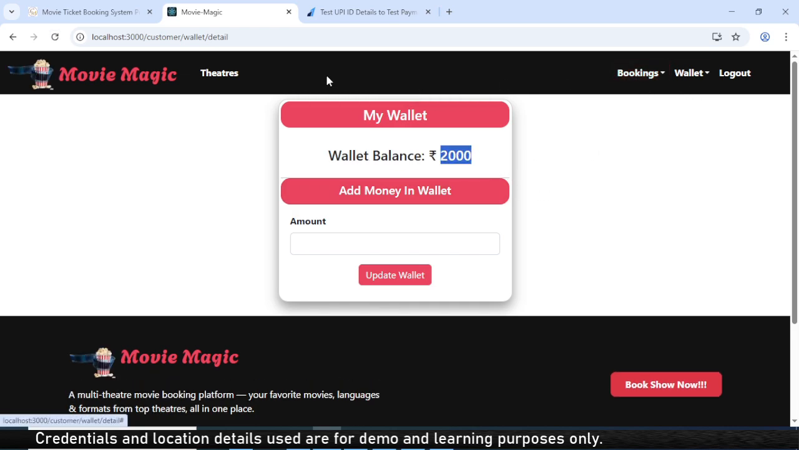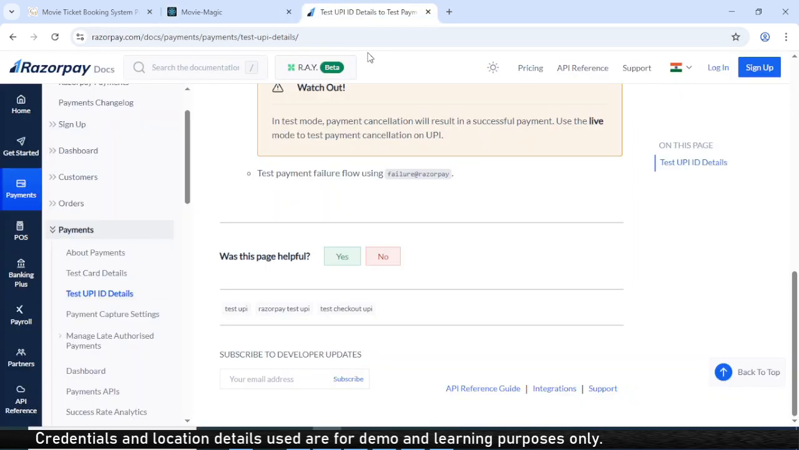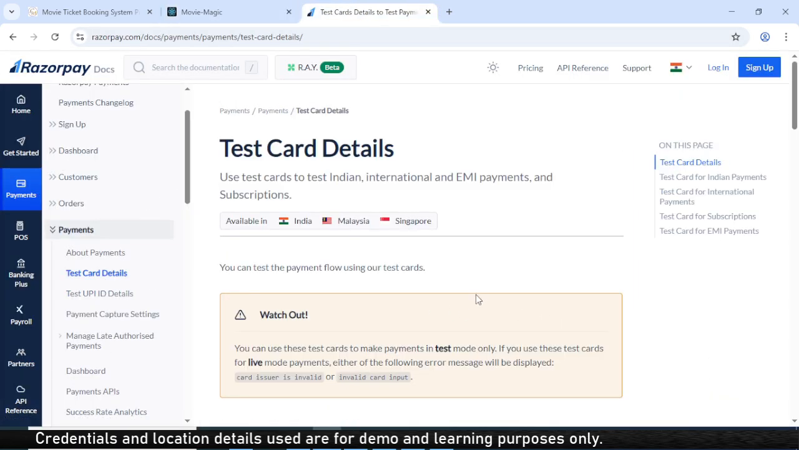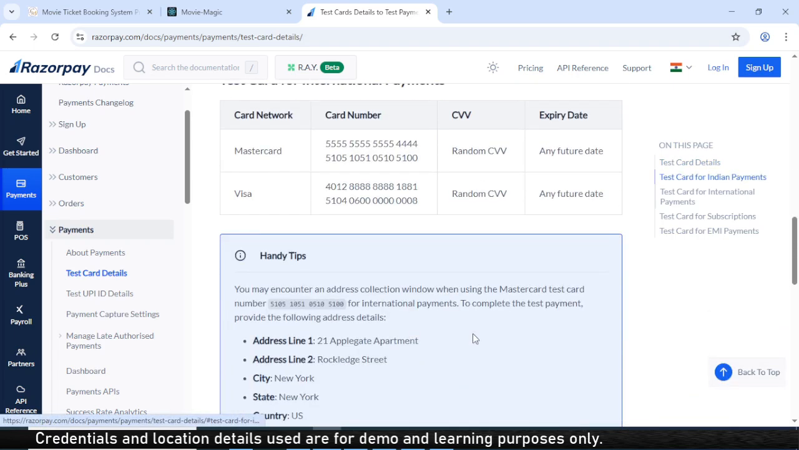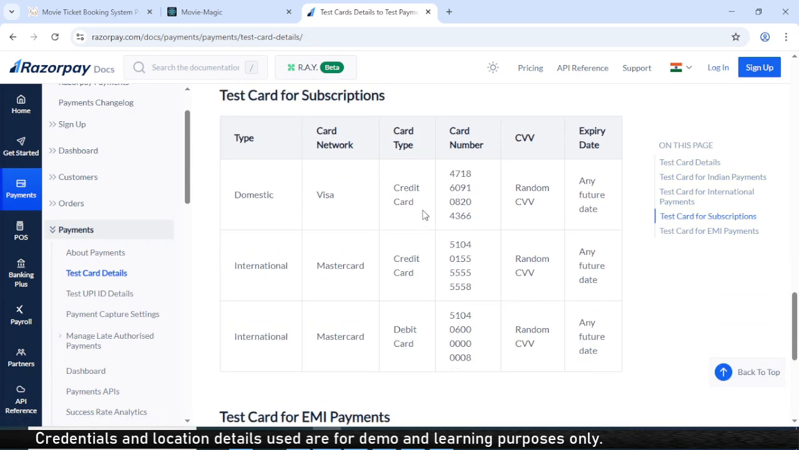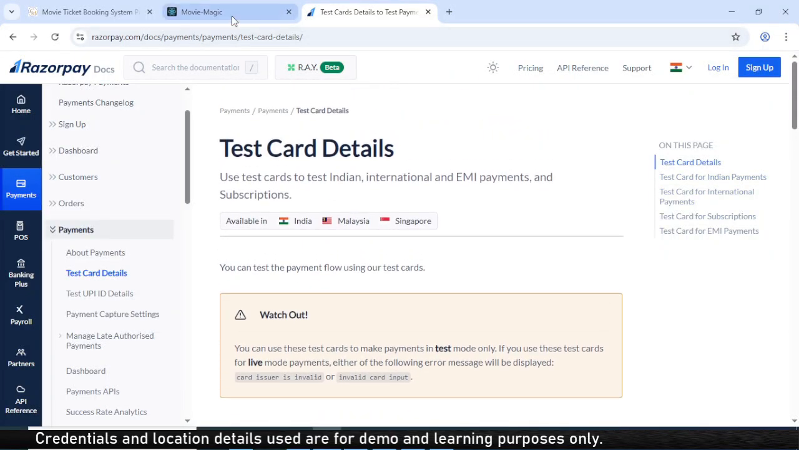Now we can make the payment, but as of now let me show some more things like test card details. If you want to use a debit card or credit card, then those details are also given here, so you can test it. Razorpay is integrated in our application.